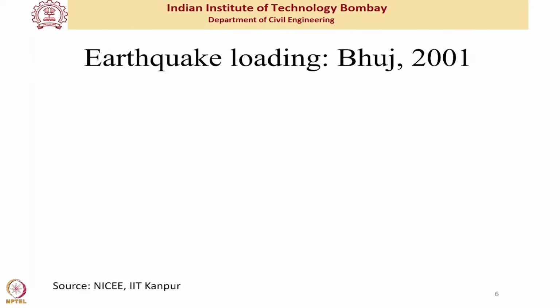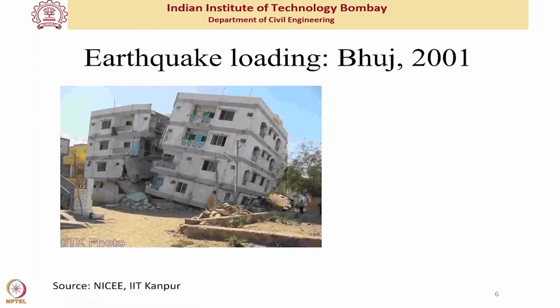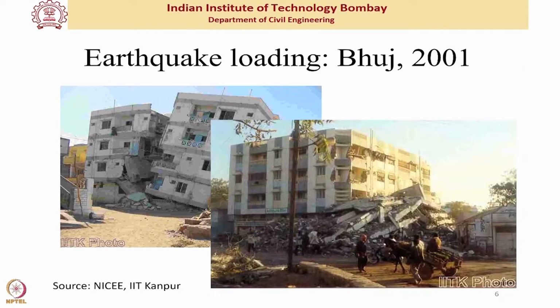Now I'm going to show you some videos, real life examples of the different dynamic loads that we have mentioned in the last slide. First, I'm going to show you a few images of the Bhuj earthquake that happened in Gujarat, and you can see what kind of damage it resulted in.